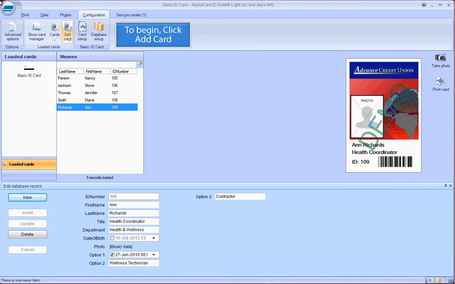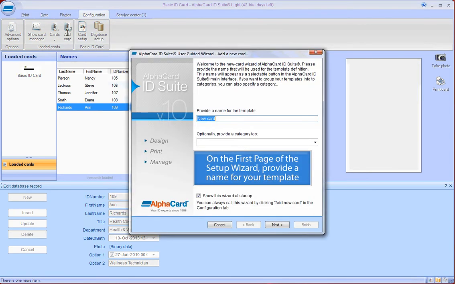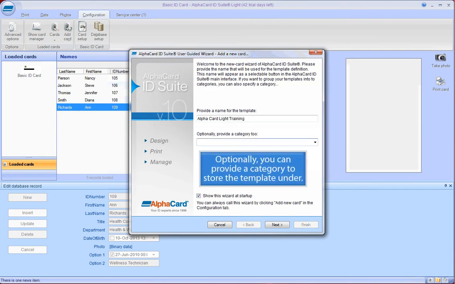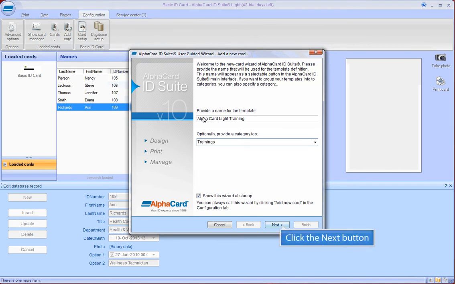To begin, click Add Card. On the first page of the Setup Wizard, provide a name for your template. Optionally, you can provide a category to store the template under. Click the Next button.